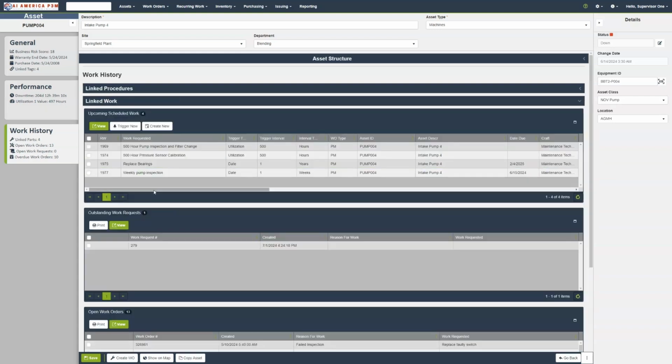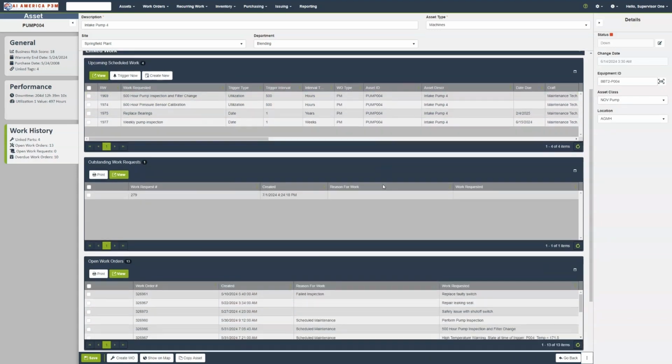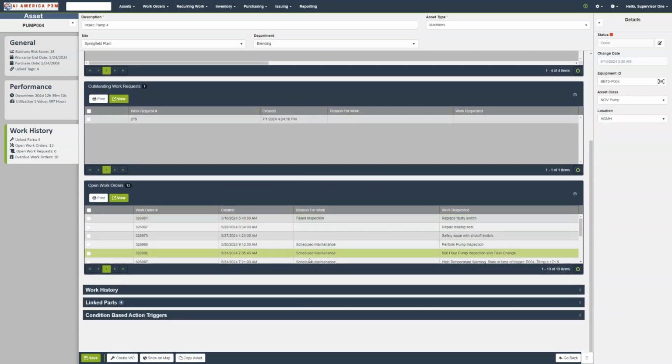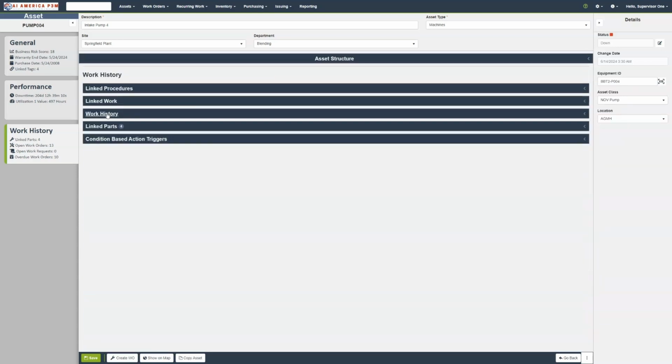We also see all the linked work. We can see all the work that is requested. We can see our trigger type, triggering interval, and the asset ID of this asset. We can also see all the open work orders for this current asset as well. This is all under linked work.